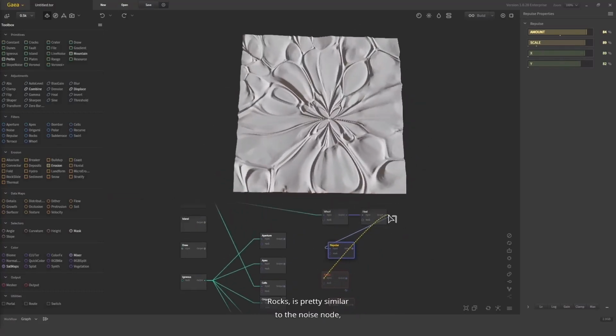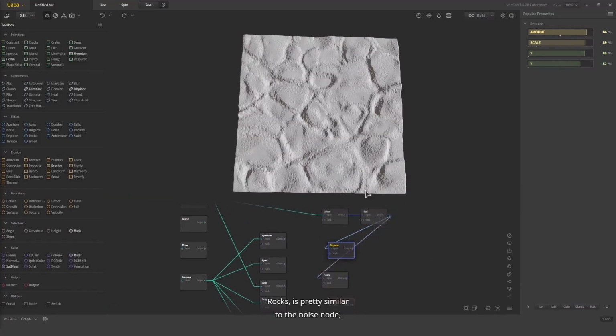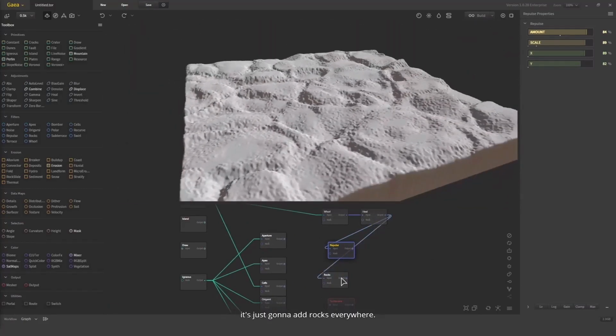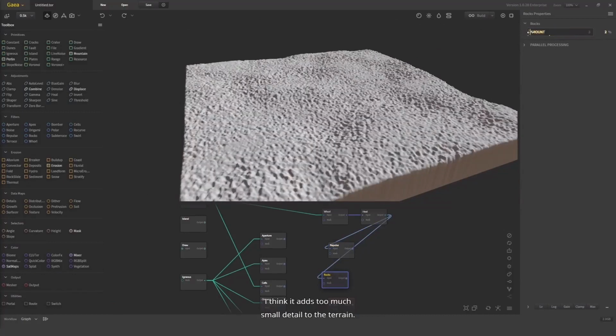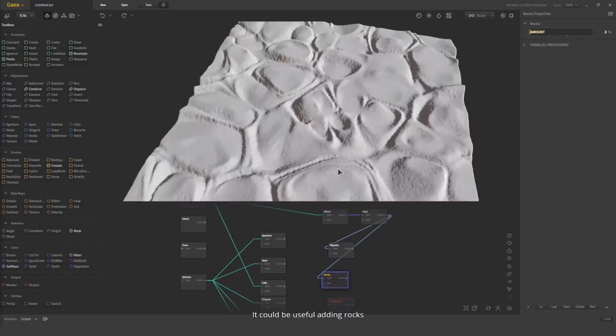Rocks is pretty similar to the noise node. It's just going to add rocks everywhere. Again, I've actually never found a use for this. I think it adds too much small detail to the terrain. It could be useful adding the rocks to a specific part of your terrain through masks. Getting a little bit more obviously complex there, but it is an option.